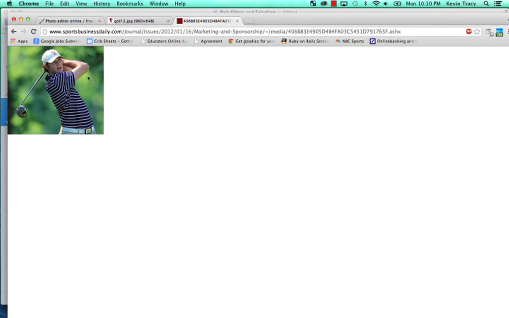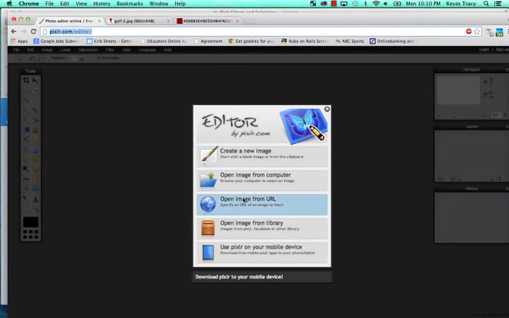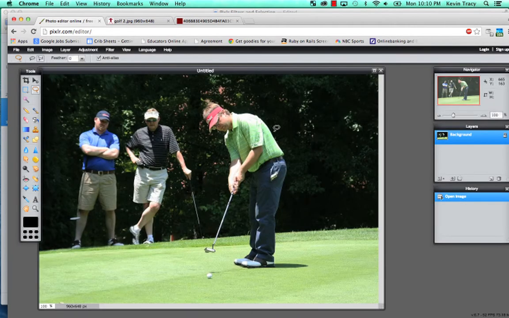So you notice how he stands out. You can't really tell what's going on in the background. It's just him. This one, not so much. So one of the things I'm going to do is take this picture and copy it. And I'm going to open it inside of Pixlr. So let's open it from Pixlr. Paste the URL, and certainly it comes up.